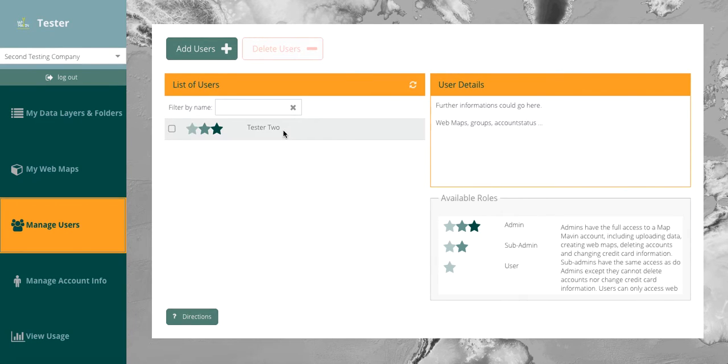So right now I just have one user on here, but I could certainly add more. And you'll notice that we have some filler text right here since we are still in beta, but we'll have some more information going in that box in just a moment. But an admin, so we're in an admin right now. An admin can do anything. They have full access, meaning that not only can they upload data or create web maps, but they can also delete accounts and change credit card information.